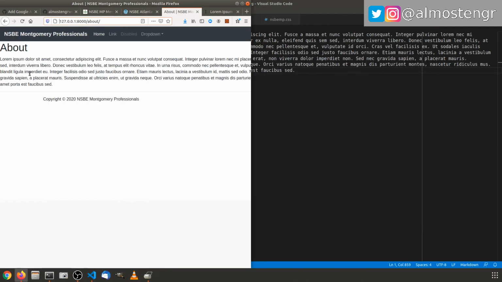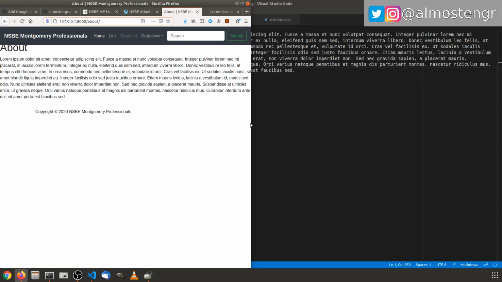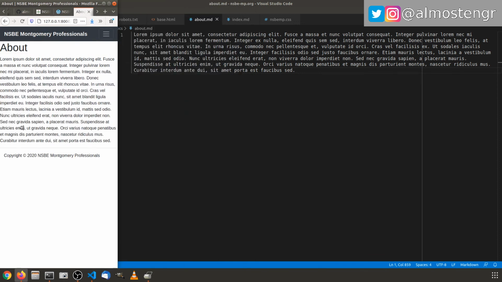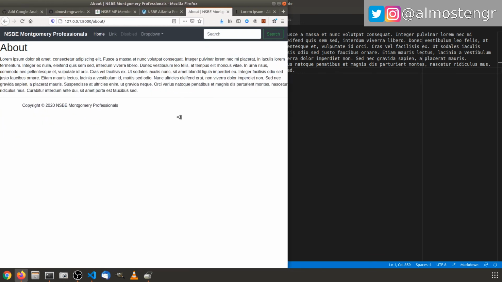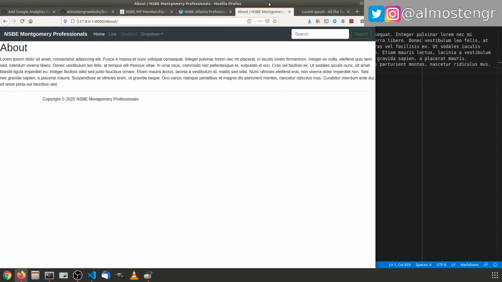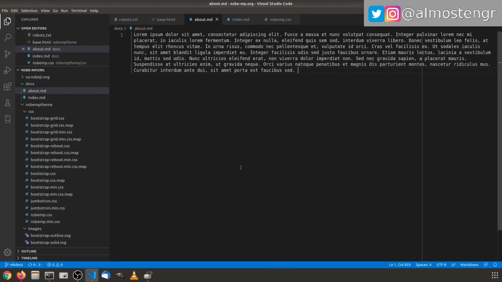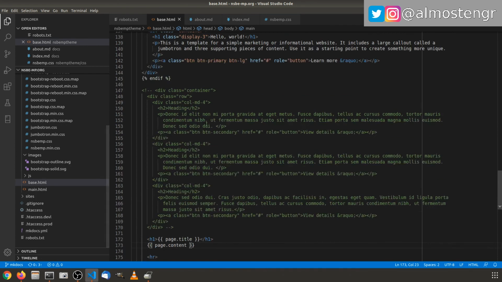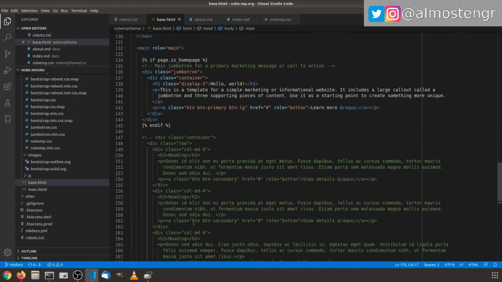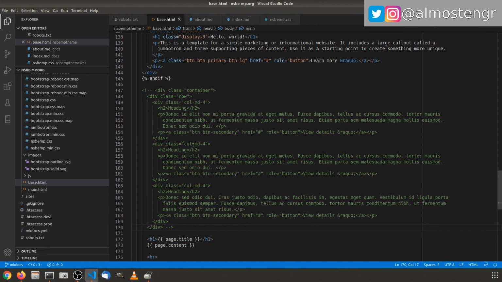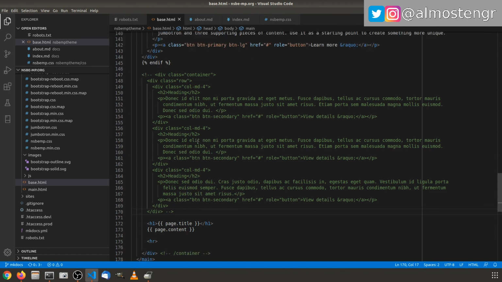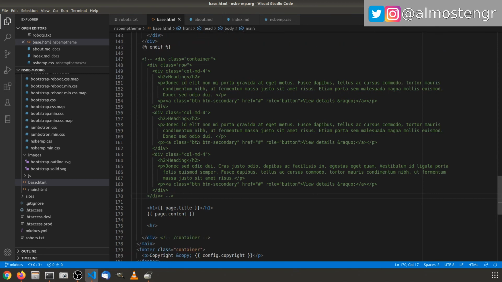I do have the mobile friendly, so if I snap this over to the left, it does resize, as you see, according to the width of the browser. So I don't have to worry about that. That's a benefit of using Bootstrap, is you don't have to figure out that whole browser resizing thing. It just does it.